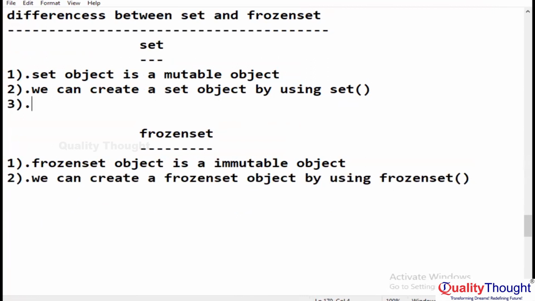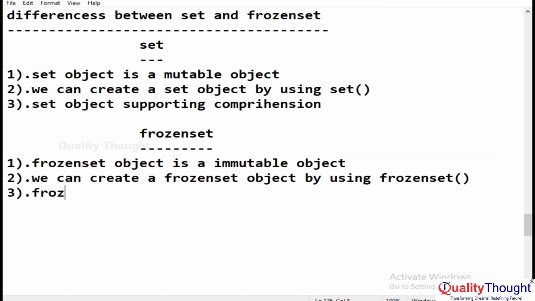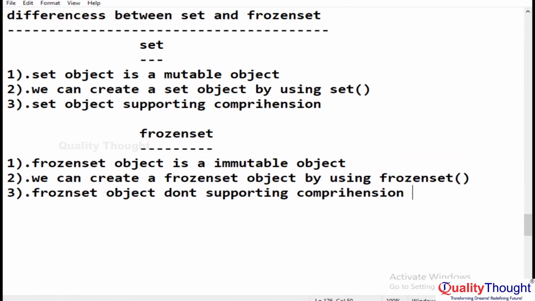Next one, set object supports comprehension. Frozenset object doesn't support comprehension.